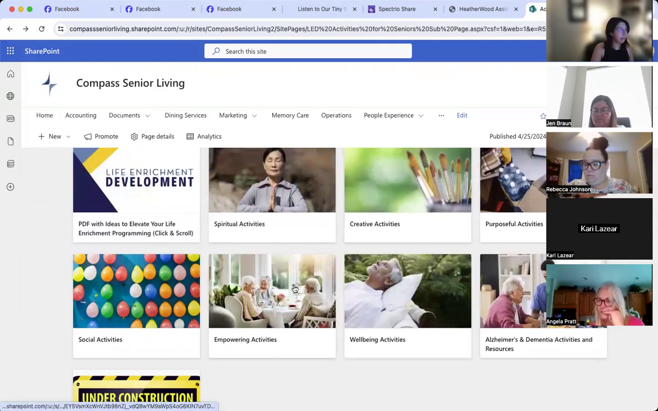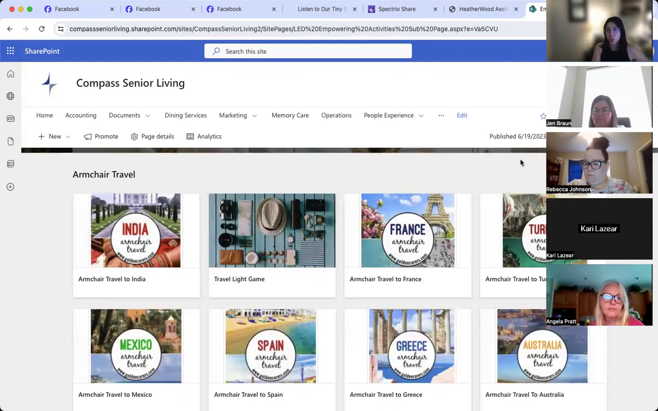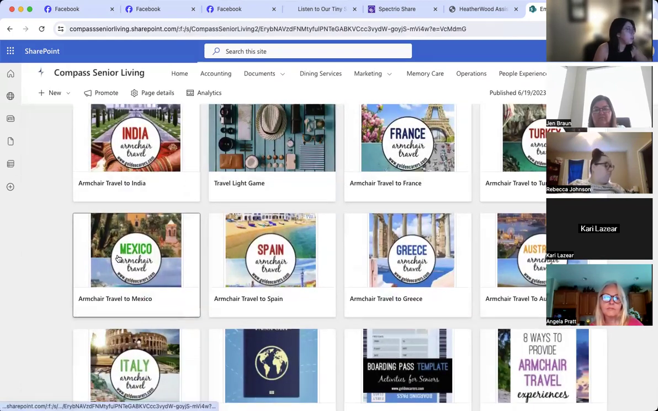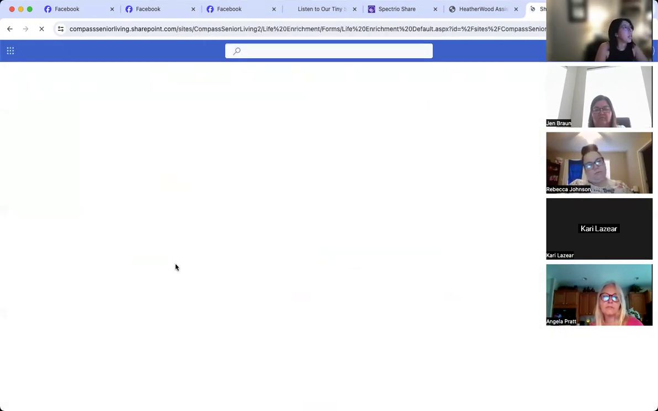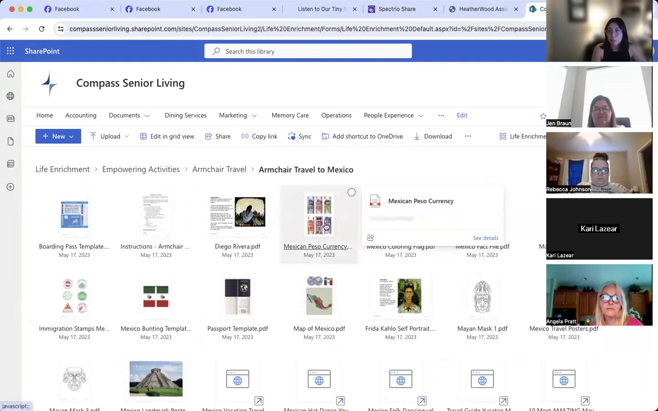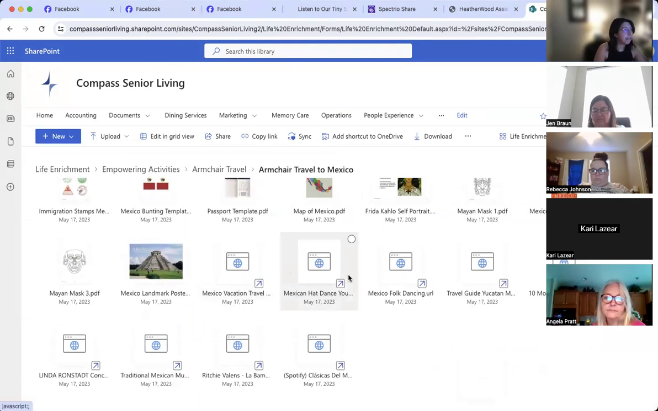We have empowering activities. So we have armchair travel. I know this one's pretty popular too. For example, if you wanted to armchair travel to Mexico, when you click on this, you're going to see a few things that I've added. So I have Mexico pesos that you can print out. You can hand them to the residents so they have the currency. There's also videos here that I've pulled from YouTube.